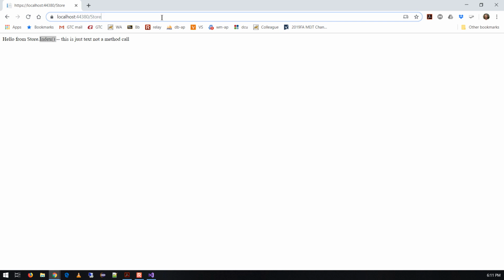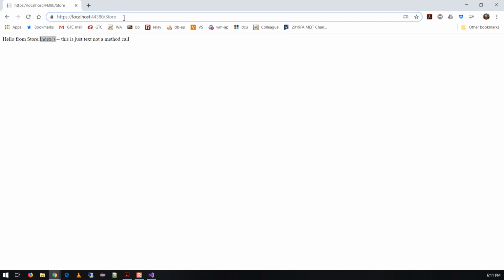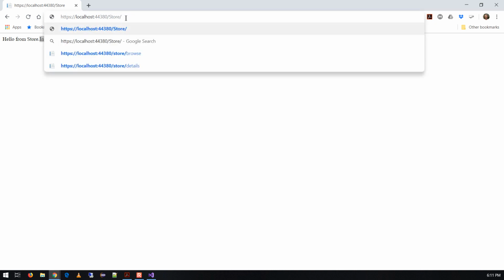And then if I remember right, there were 2 additional entries, and I'm pulling up the book. It was browse and details. That's the little pieces that we want. And so I'm keeping store in the URL, and then you can see here at the bottom that I can trigger browse. I want you to notice how it's actually kind of case insensitive. It's kind of smart that way.